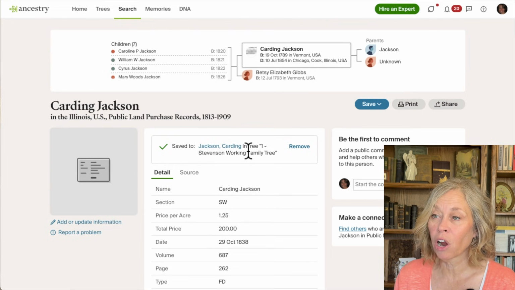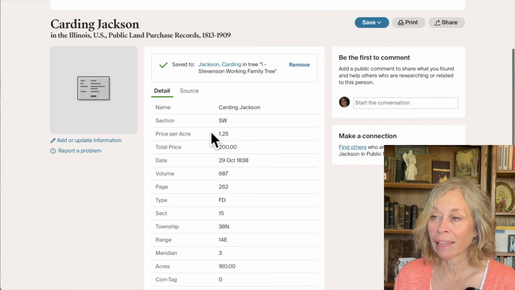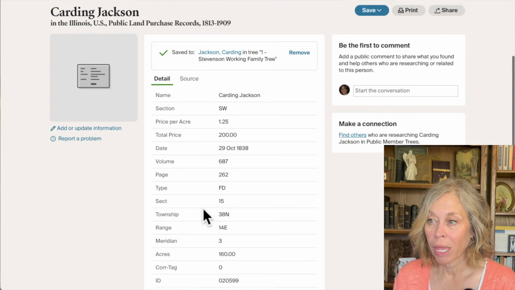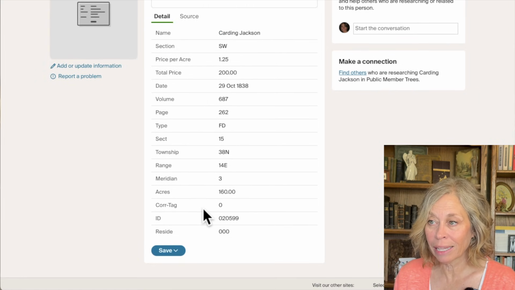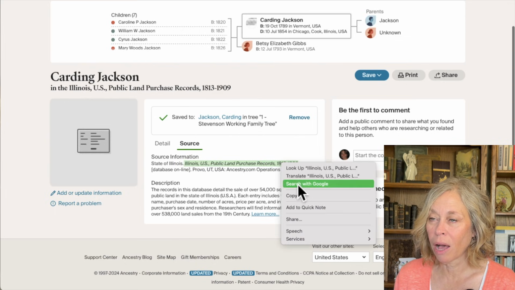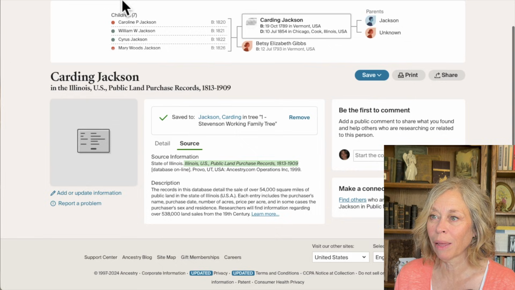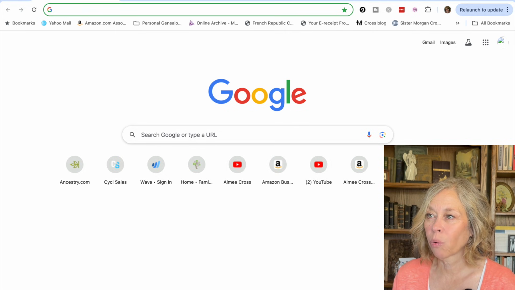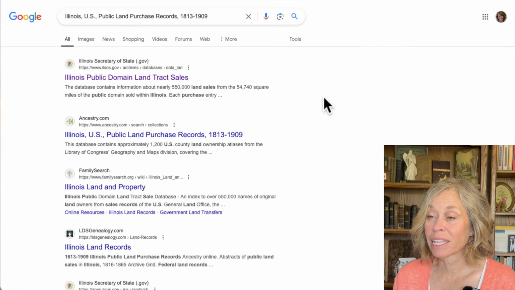Now let me give you a final scenario. In this instance for Carding Jackson, I have a public land purchase record. All right, and I want to find this, but I don't see a family history library number. And if I go to source, I'm just seeing that this is from the state of Illinois, U.S. Public Land Purchase Records. But I still can find this. So I'm just going to highlight this and right click on it and copy this. And then I'm going to open it up into a new tab and I'm going to paste. And this is what I get.